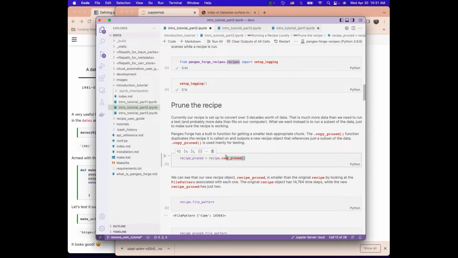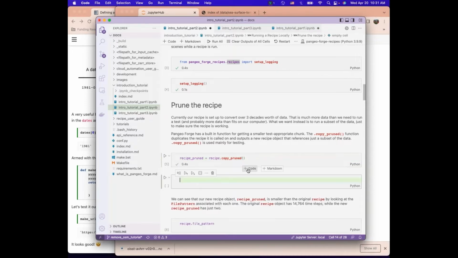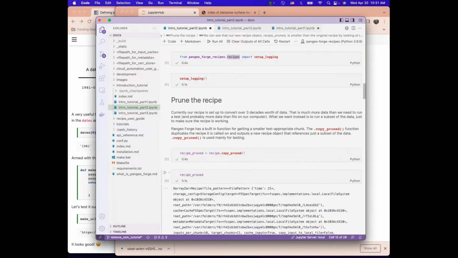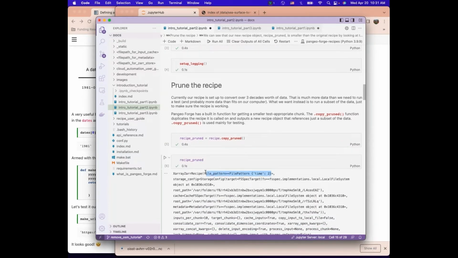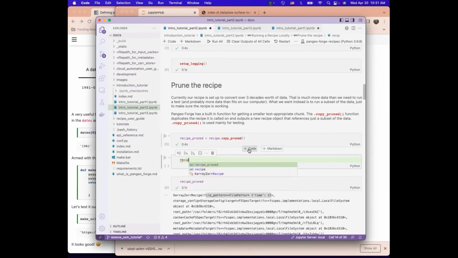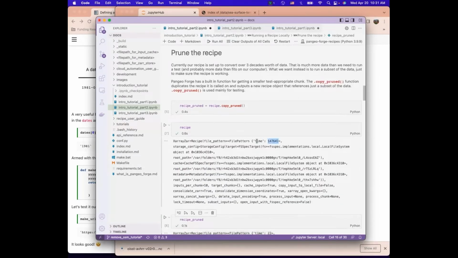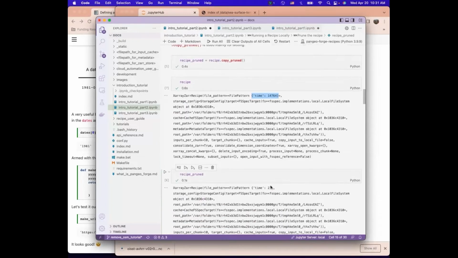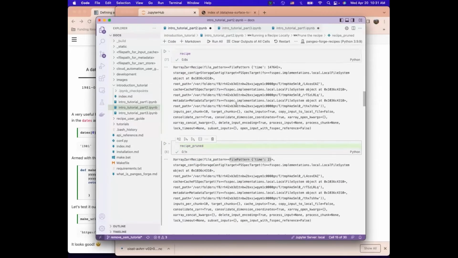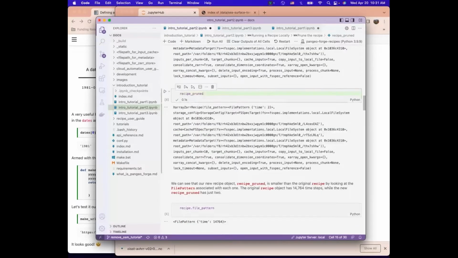So Pangeo Forge has a method for that called copy pruned. What that does is it takes just a subset of the data. So we can see, looking at the recipe output, that now we have only 2 time steps in here. If we were to look at the original recipe, we would have 14,000 time steps, but in our pruned version, we have just 2. So we're going to run our pruned version to just do 2 files instead of 14,000, which likely wouldn't work on my computer.